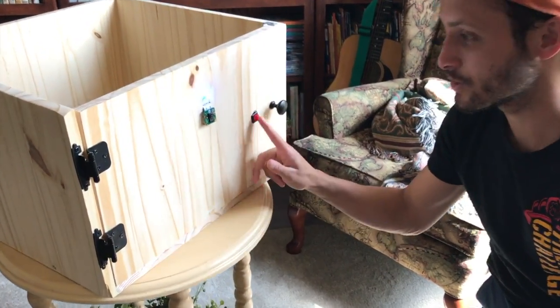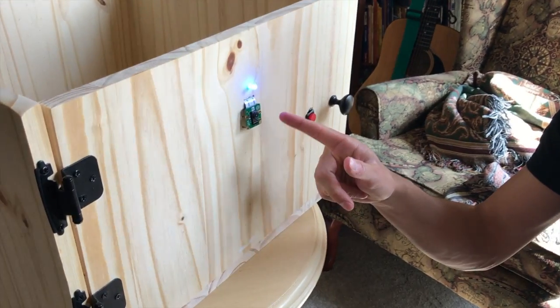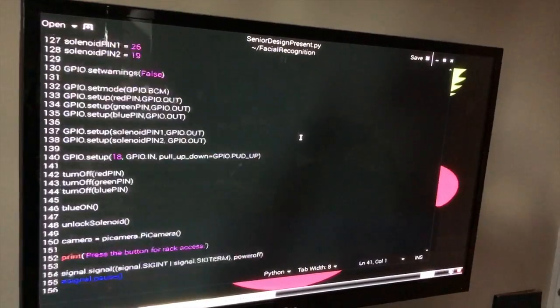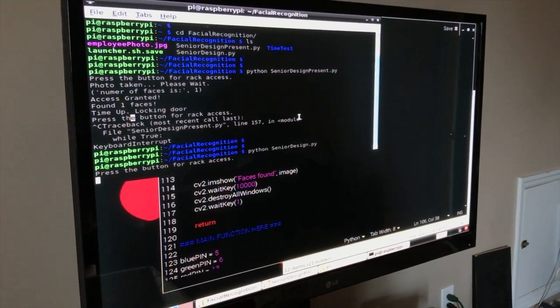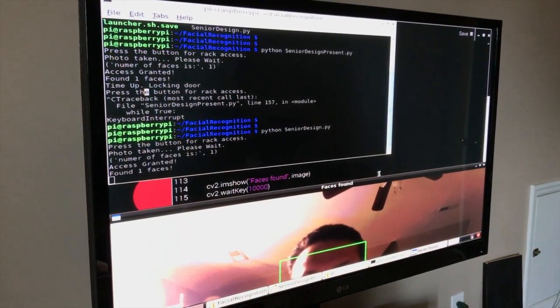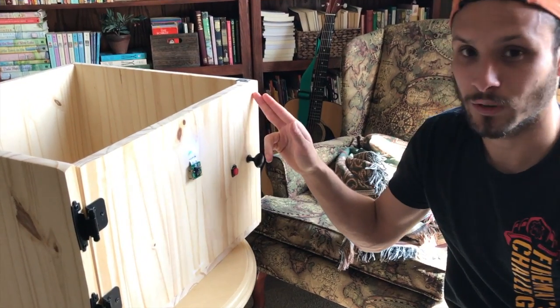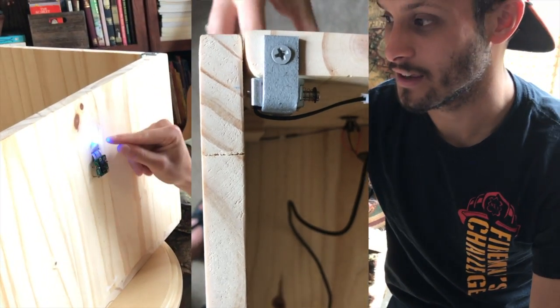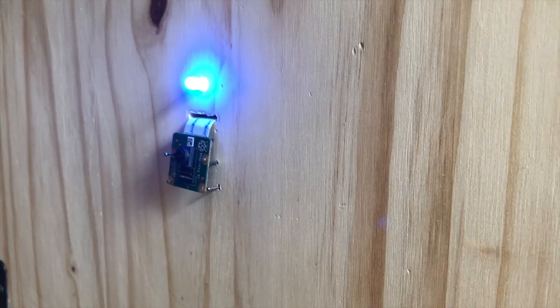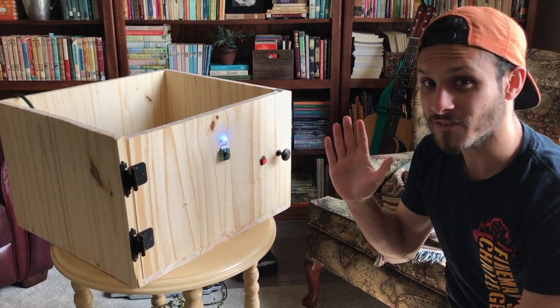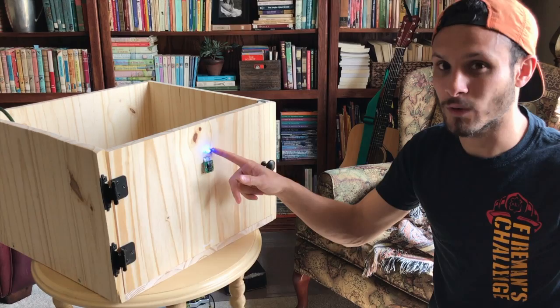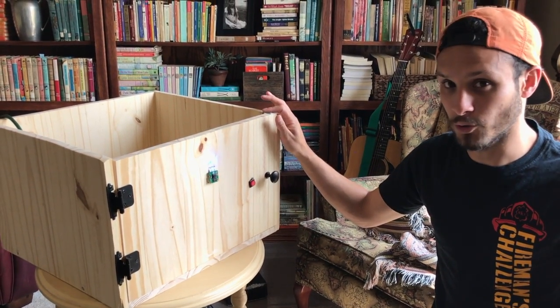So the way that it works is that we simply place our face in front of this camera right here and push this red button. That takes a picture with this camera. The image is then processed by the software on the Raspberry Pi. The image processing software then verifies if there's a face in the image or not. If there is a face, then the actuators will move in order to unlock the door, and the LED light will turn green to indicate access granted. If there's not a face in the image, then the light will turn red and the actuators won't move.